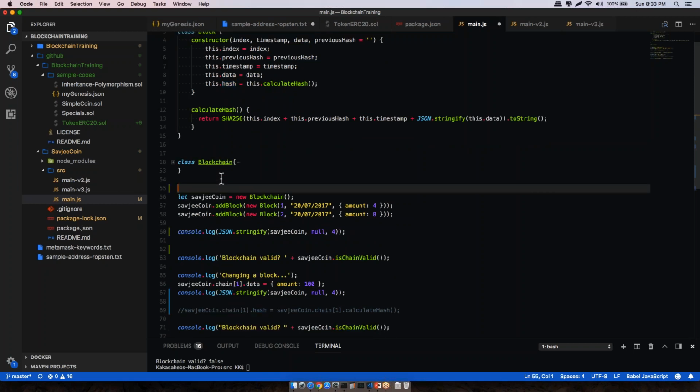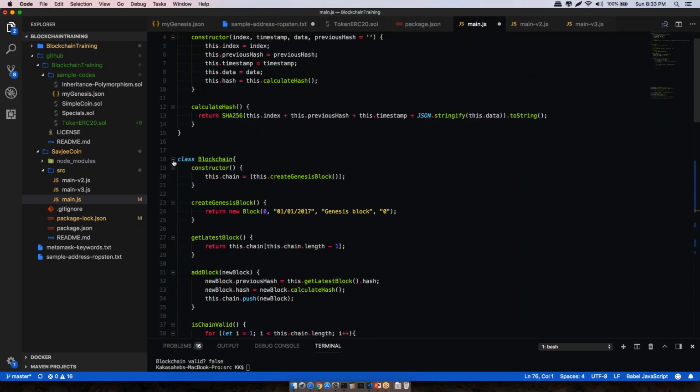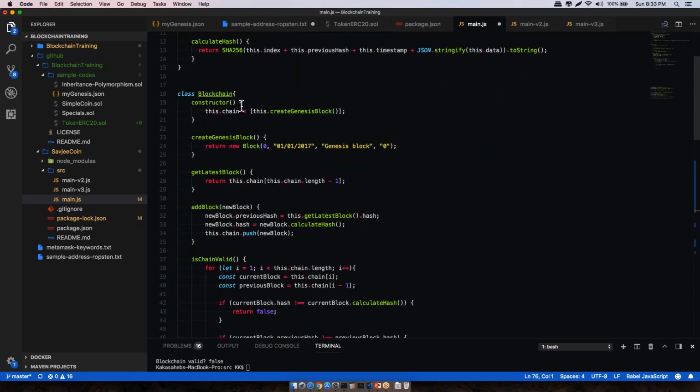Now I'll just put this code down. Before that, I'll explain what blockchain is. So in the blockchain, I'm just creating a property called chain. Chain is nothing but an array. You can see I've enclosed it in square brackets. That means it's an array. And inside that, I'm creating a Genesis block.